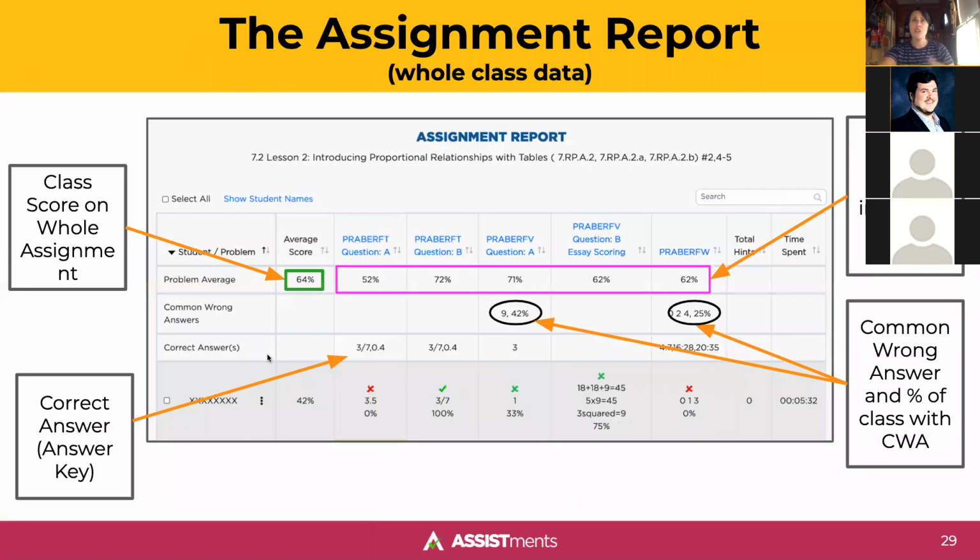So let's talk just about what is on the assignment report. And again, I will go live and kind of do a demo through the assignment report so you can see that. On the assignment report, you'll get to see, of course, the title. You'll get to see the answer key, the correct answers that are allowed to be submitted. We get to see the class score for the whole assignment, 64% in this case. And each one of these codes up here is a separate problem.